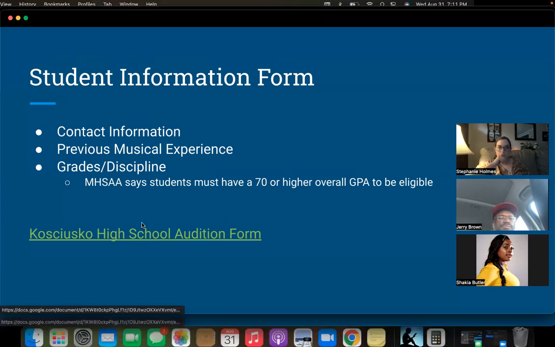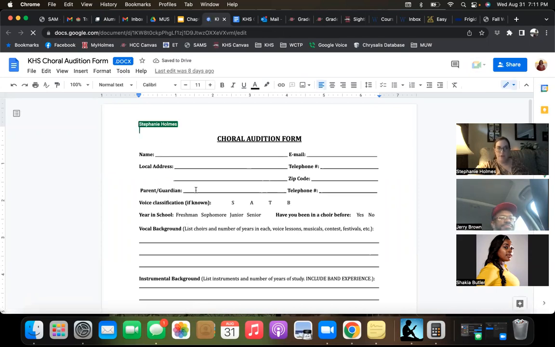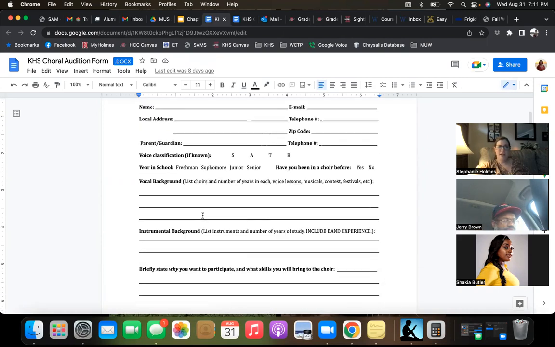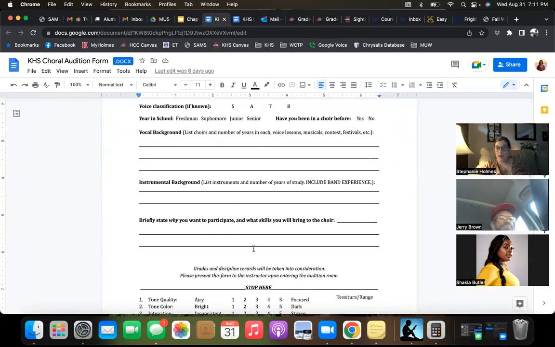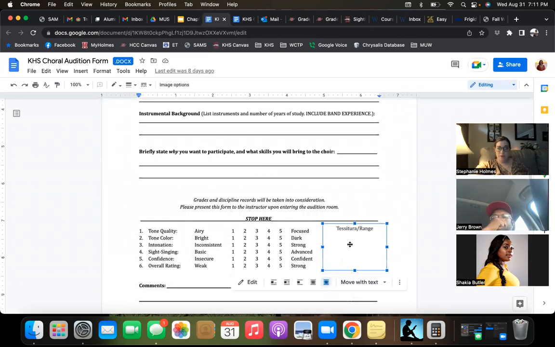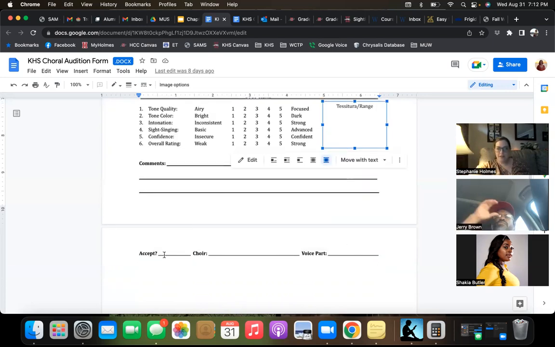I was going to show y'all my audition form. On mine, their name, address, phone number, parent information. I ask them if they know their voice classification. If they don't, that's fine. Usually they kind of know what they are already. Vocal backgrounds. I ask them why they want to be in choir, what they will add to the choir. Oh, my little thing didn't come over. I have a little staff right here where I can write down their range and their tessitura. And then I have a rating system about whether their tone quality is focused or airy, bright or dark on their tone color, if they're confident or not confident. And then I have all this down here for me too.